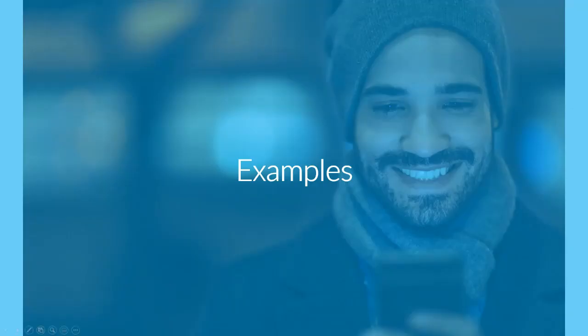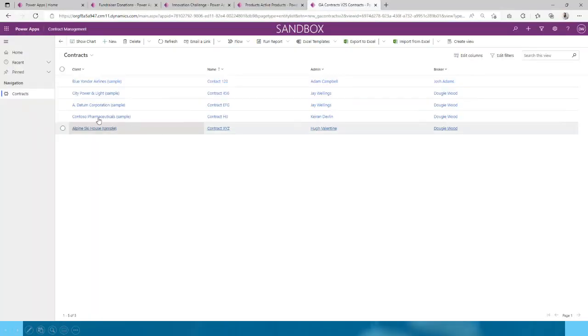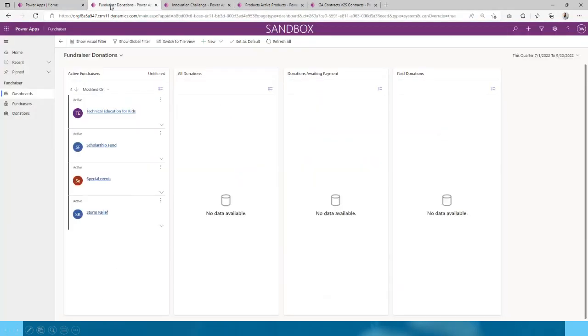So let's jump in and have a look at a few examples of what model-driven apps can do. Here's one example. The first few I'm showing here are actually Microsoft examples, which you can get access to directly through Power Apps and deploy as a template yourself and have a play around with. The first one is a fundraiser donation app, which is basically about tracking donations.